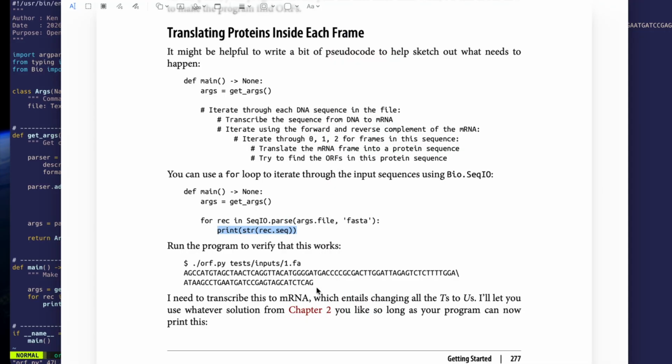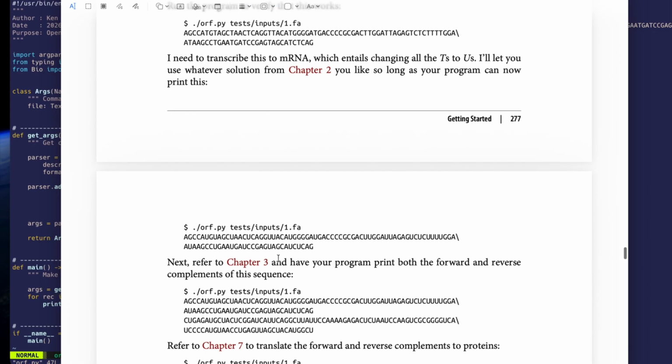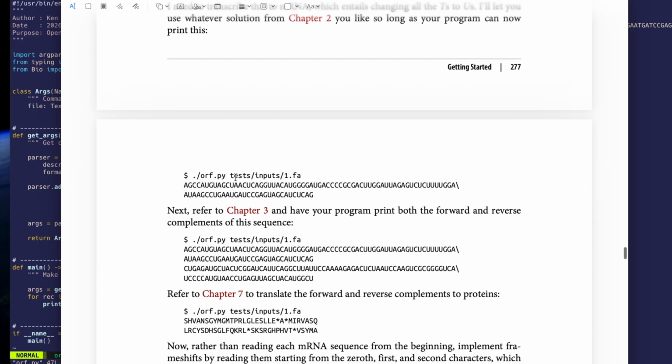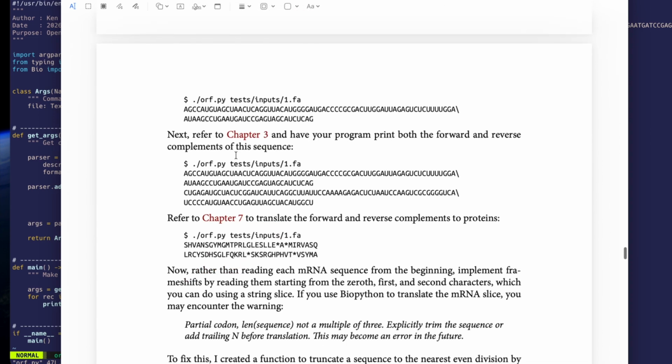So here I'm showing that I had to break it here for the book. And so the next thing I need to do is to change all the T's to U's. So that's what's going on here, translating that into mRNA. And then I'm showing here how to print the forward and then the reverse complement of that mRNA. And then the next step you should do is instead of printing those, print the protein sequence for the forward and the reverse.